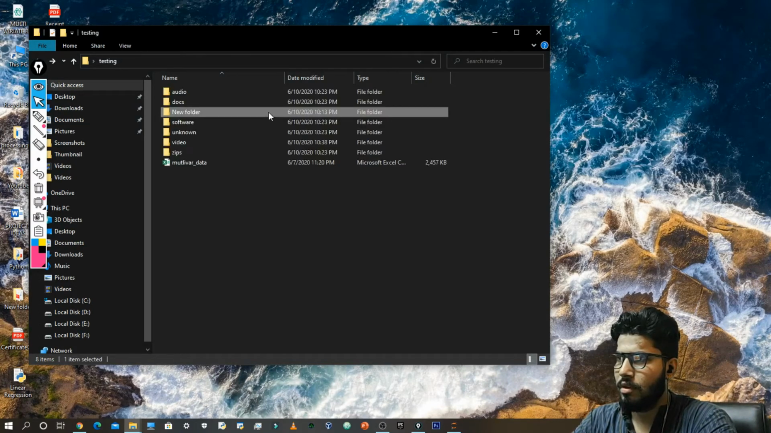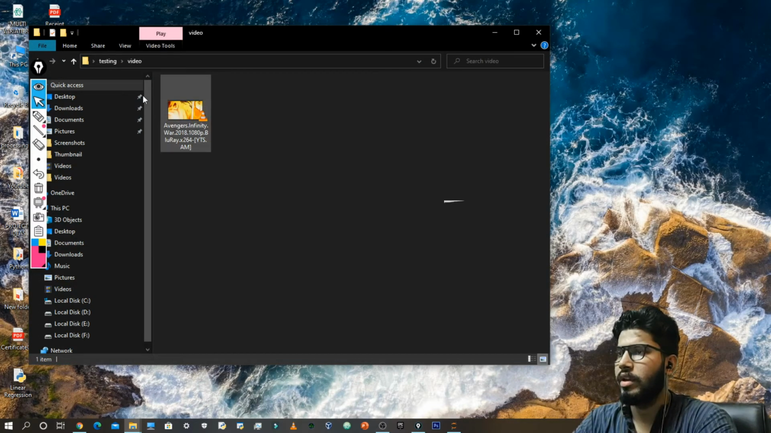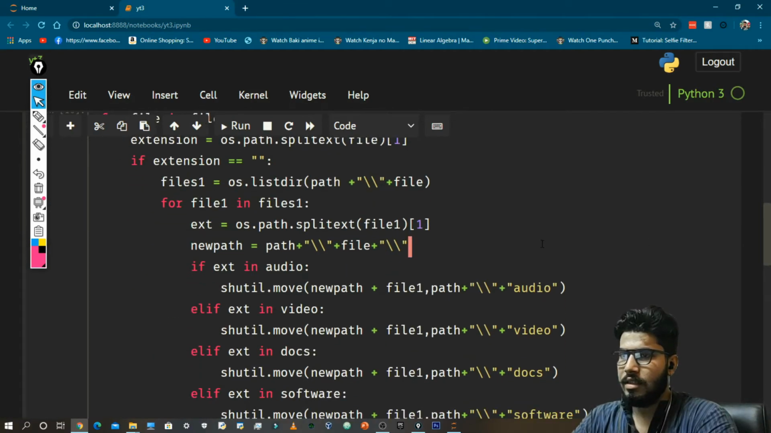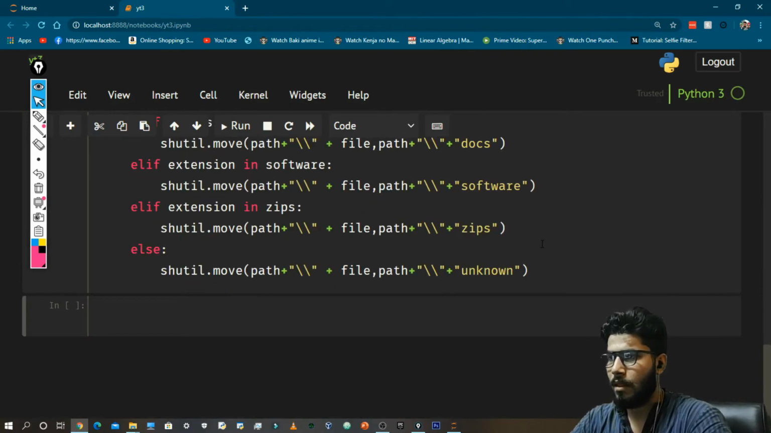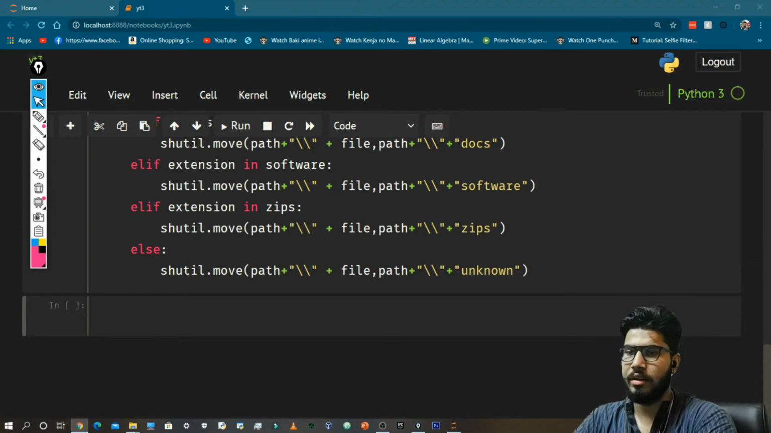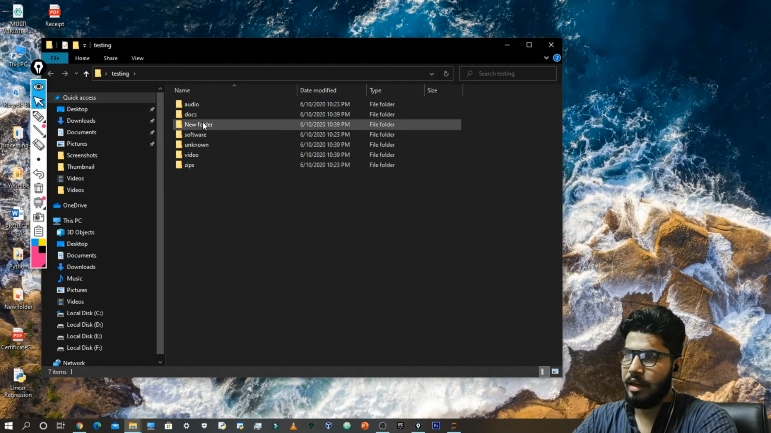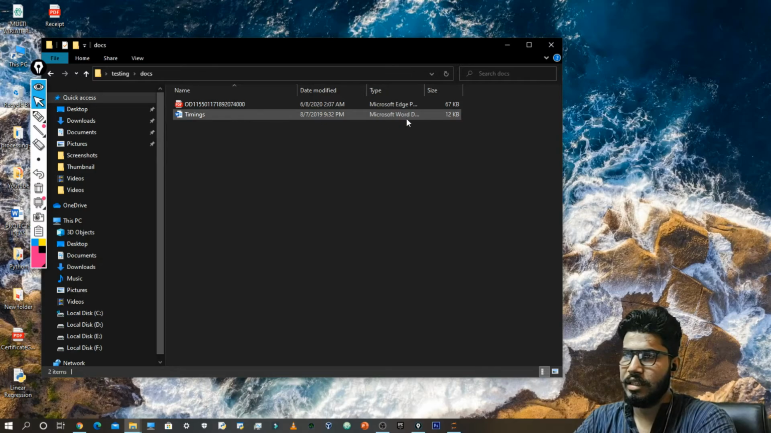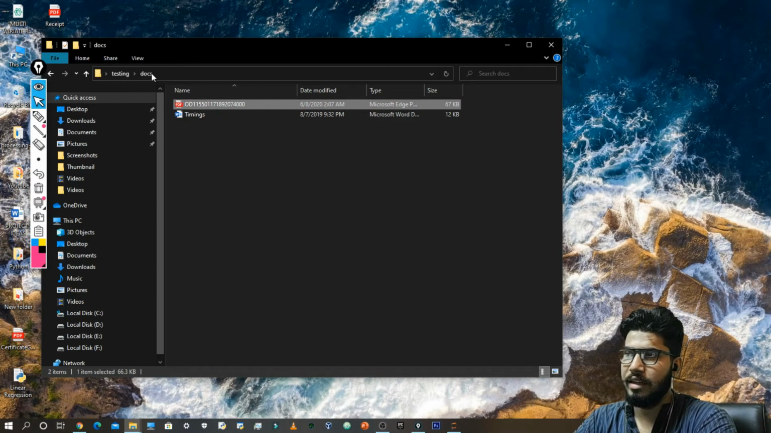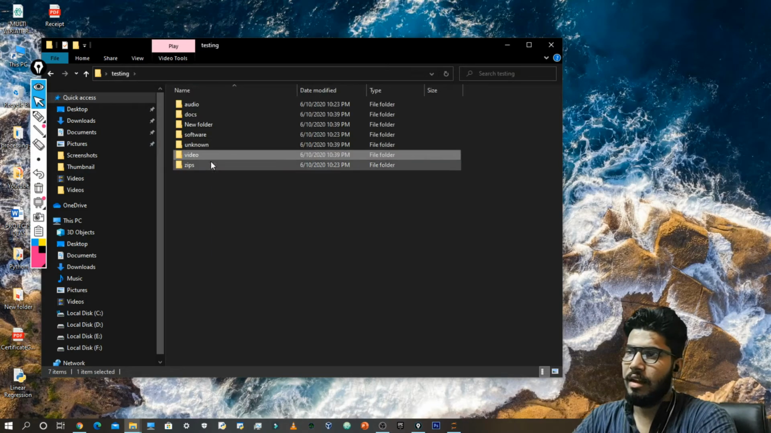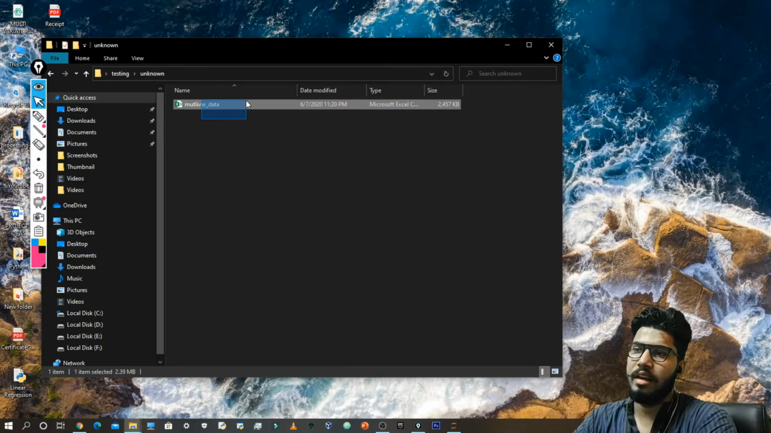Let me just check the folder. Okay, so I don't know how, I accidentally ran the script. So now let's run it again, and there is no error now. Now as you can see here, there are no files here, and there is no file in the new folder. So let's go to the docs folder, and as you can see here, we have the docs file and the PDF file here. Now if we move on to the video folder, we have the video file here, and in the unknown folder we have the Excel file.